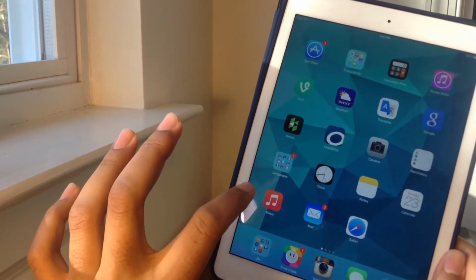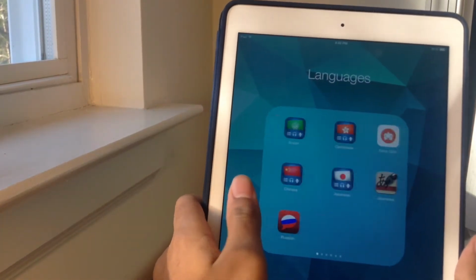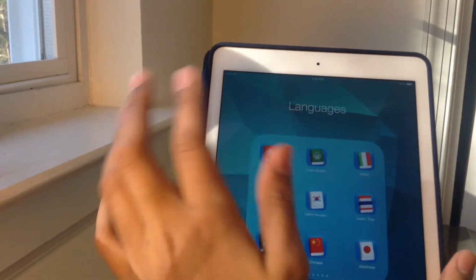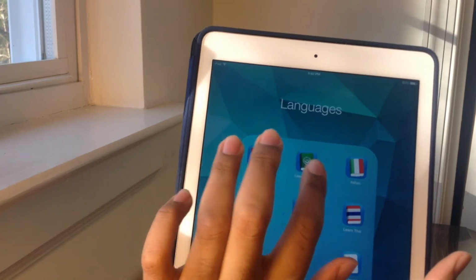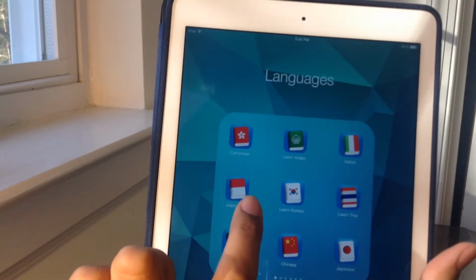Today I'm going to be going over some apps that I use for language learning. This is for iOS apps. So here's my language folder. You can see I have quite a few pages, so I'm going to go over them from front to back.